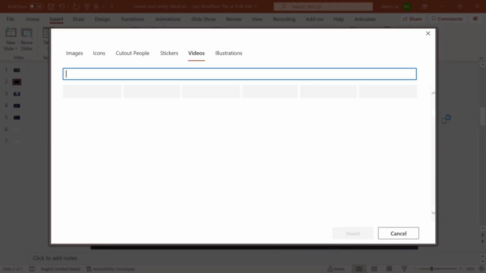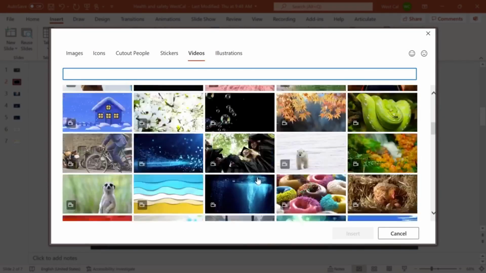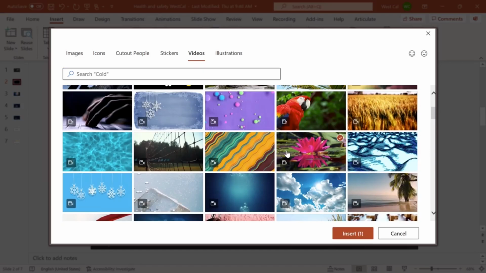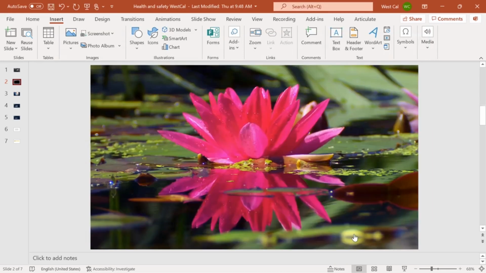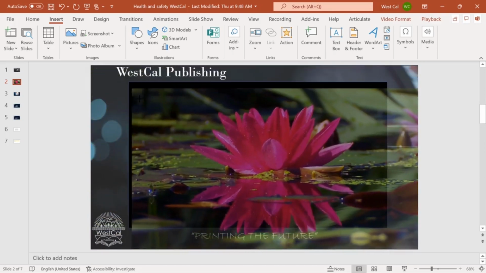For the purposes of this lesson, let's select Stock Videos. Simply scroll until you find a suitable video, select it, and click Insert. Great! You'll find that the video is immediately embedded in the slide. Like other objects you interacted with, you can resize or reposition the video by using the handles on the corners.